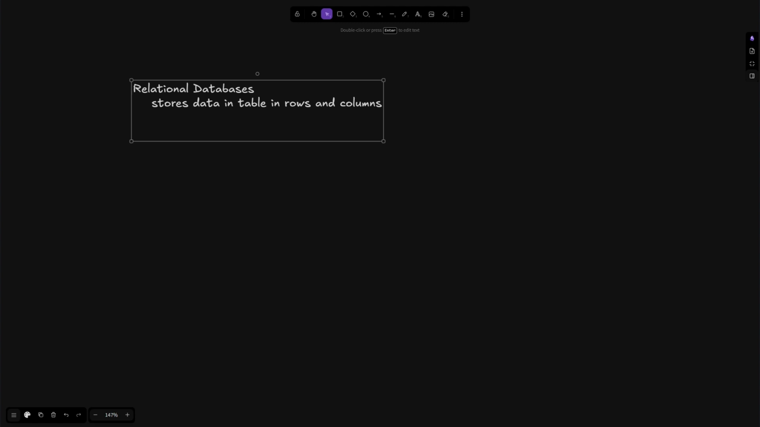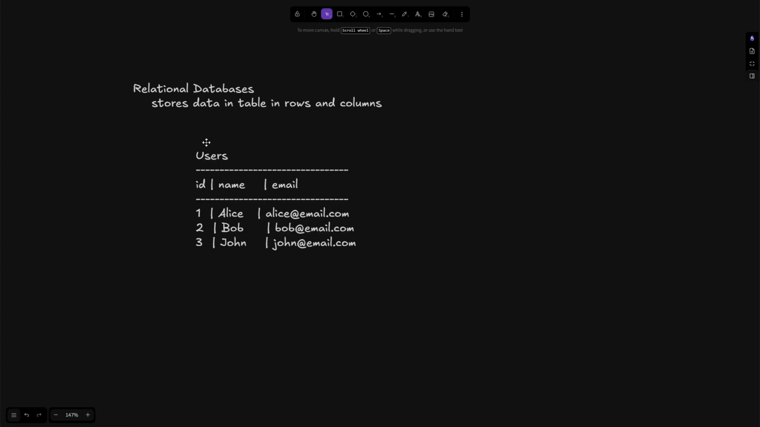So I would like to start with a relational database. So what actually is a relational database? A relational database stores data in tables in the form of rows and columns. Okay, for an example, this is how the relational database stores data in the table. And we can see the rows here, row 1, row 2, and row 3, and the columns are defined as ID, name, and email.